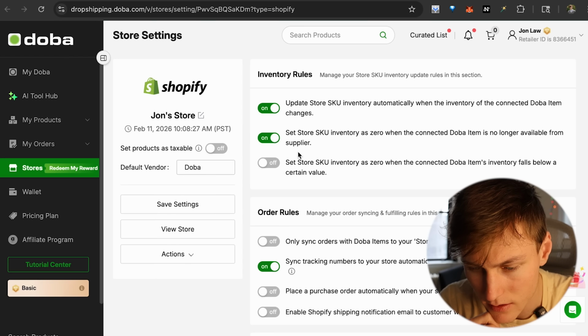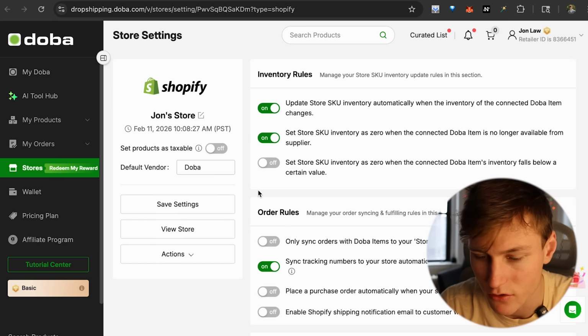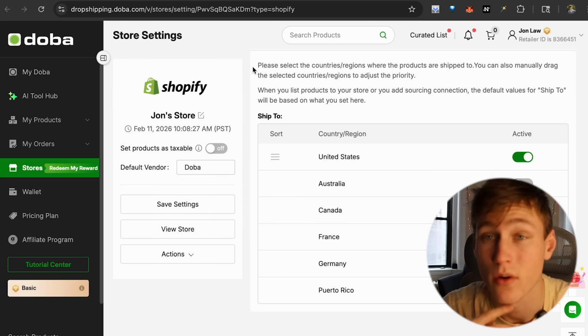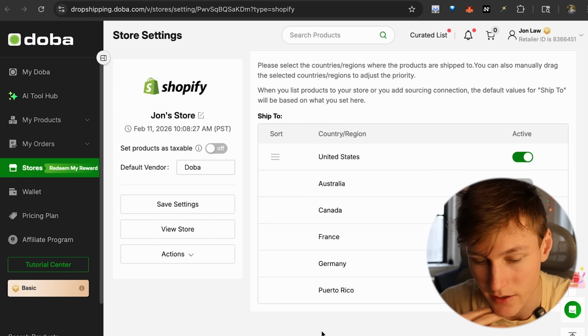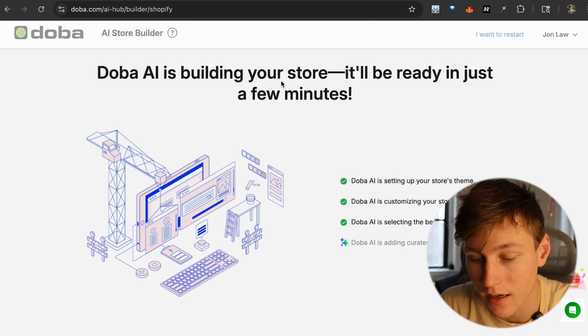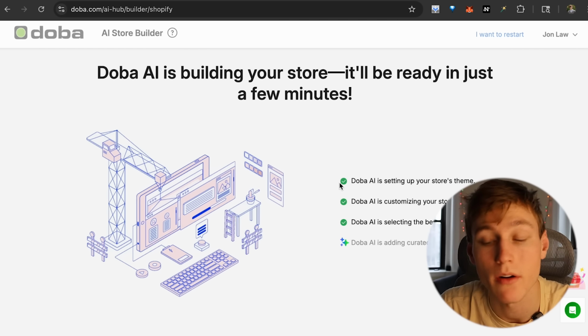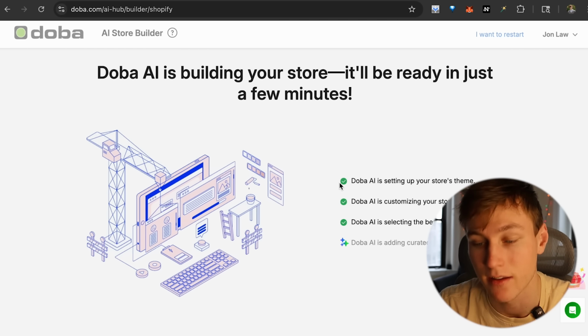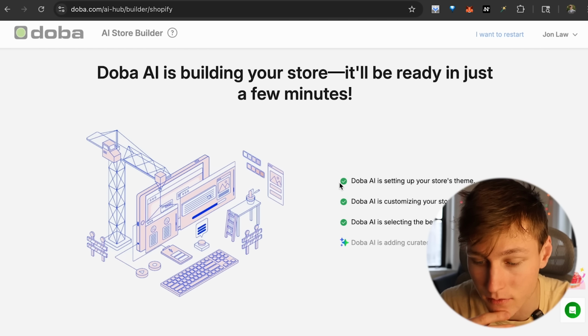I'll click on store settings. As far as the settings go, you can pretty much just leave them as the default. If you want to turn on other countries or regions, you can do that here as well. And so now we can see after we click go live there that the Doba AI is going ahead and building our store. We don't have to do any work here. Since we connected or installed the Doba app, this is going to be done fully automatically.